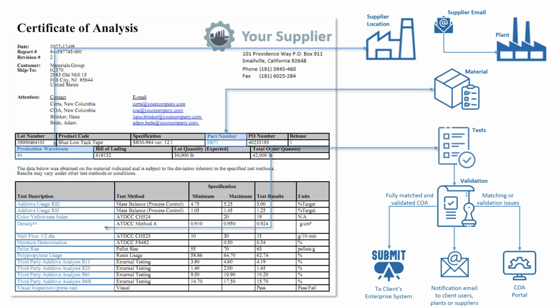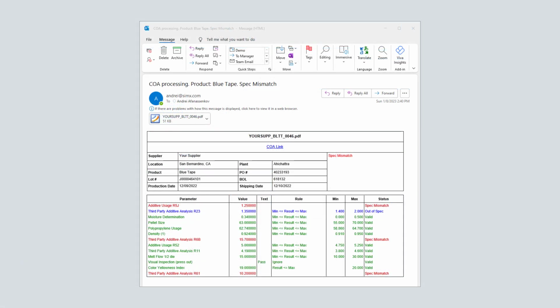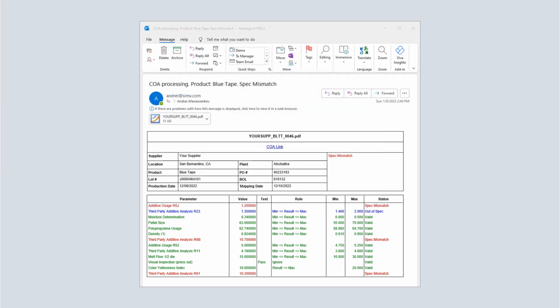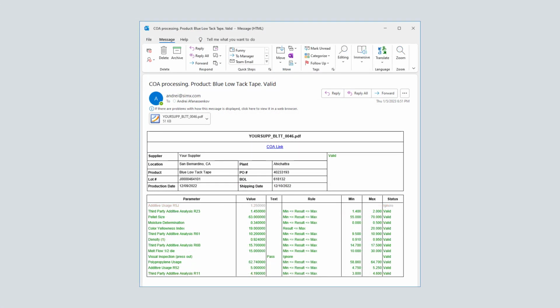Here is how a notification email looks like. It shows extracted data with highlighted mismatches and validation issues. The original COA document is available as an attachment. The COA link on the notification email will redirect to the COA portal with this document highlighted. The users will be immediately brought to a web environment where remaining matching and validation issues can be taken care of. A fully validated COA notification looks like this.